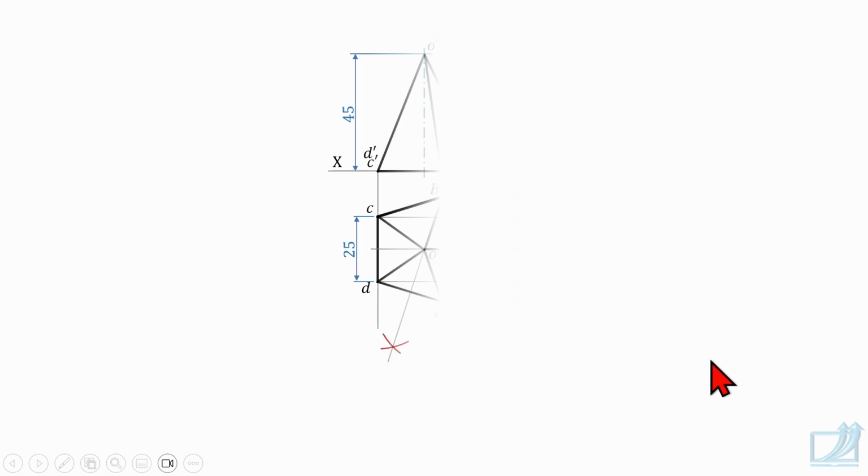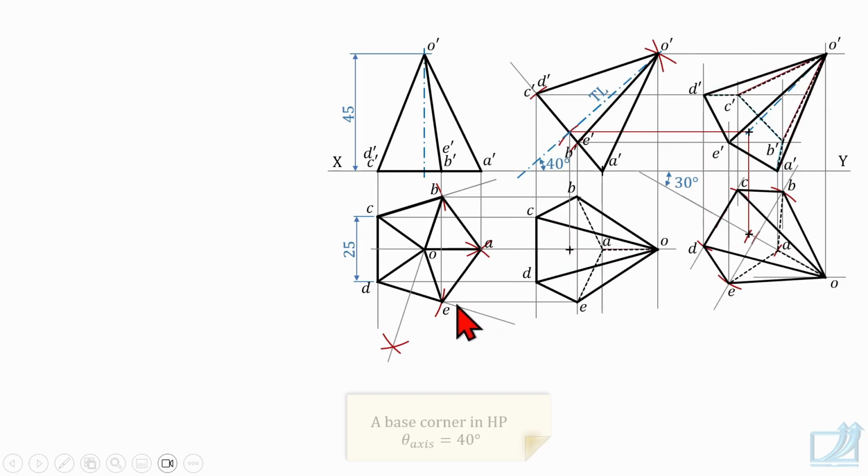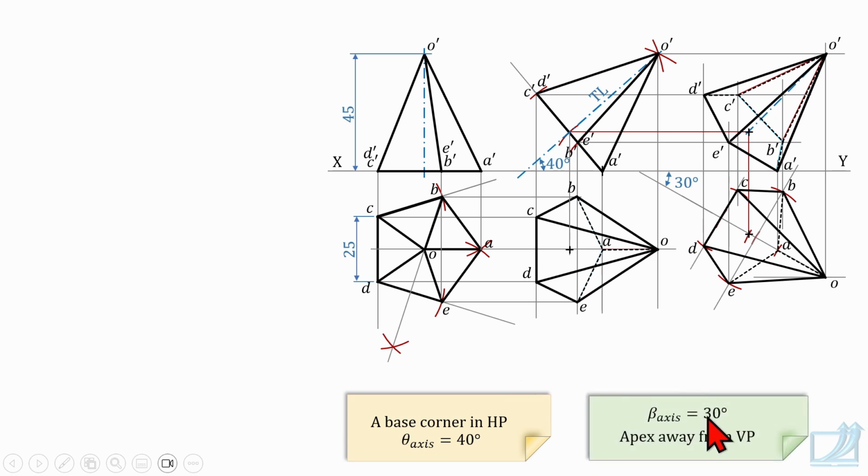So let's compare this information with the problem which we have solved. This is the information about position in the problem we just solved. It has a base corner in HP, meaning the object is resting on HP, and that is why the true shape of base we drew below the XY line. Because in the first angle method of projection, below the XY line is HP and above the XY line is VP. So base corner in HP, that's why we have drawn the true shape of base in HP, meaning below the XY line.